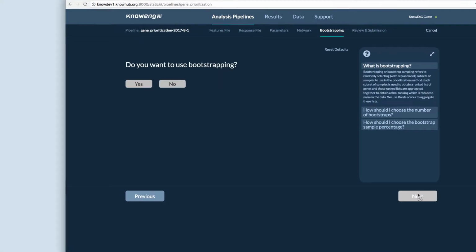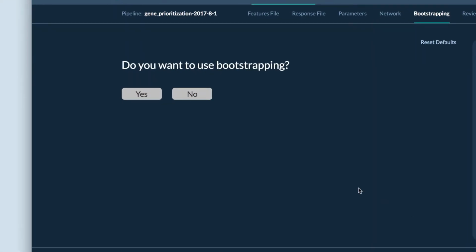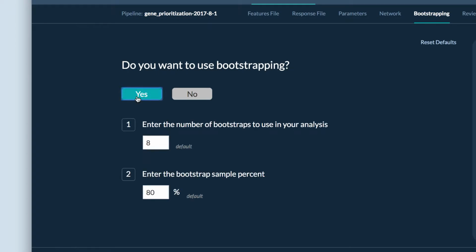This step will ask you, do you want to use Bootstrapping? Select Yes, keep the default settings, and click Next.